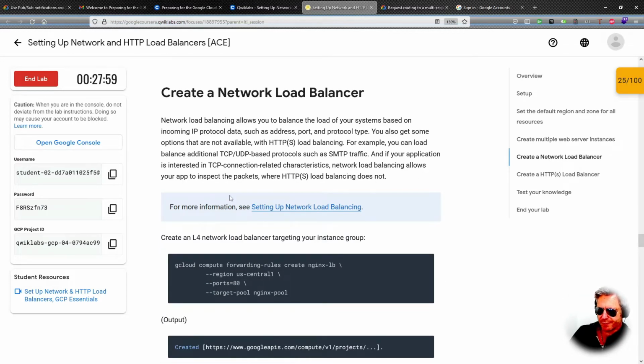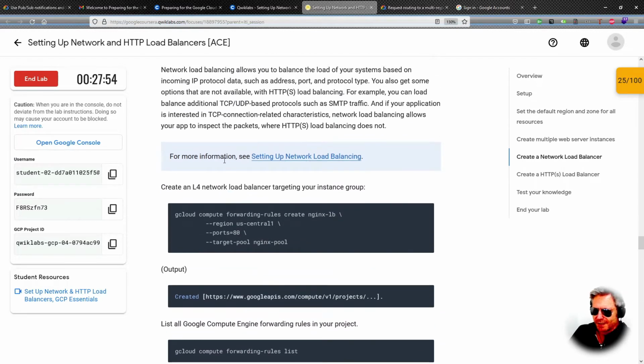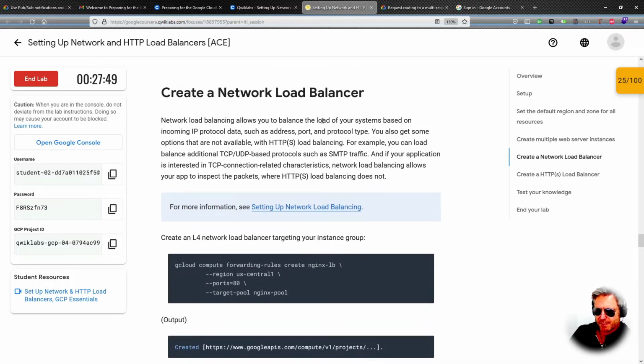So that's the setup. We've created 2 web servers with different IP addresses, and now we want to get to the nitty-gritty of it. So network load balancing allows you to balance the load of your systems based on incoming IP protocol data, such as IP address or port or protocol type. You also get some options that are not available with HTTPS load balancing. For example, you can load balance additional TCP/UDP based protocols such as SMTP traffic. And if your application is interested in TCP connection related characteristics, network load balancing allows your app to inspect the packets where HTTPS, so the layer 7 load balancing, does not.